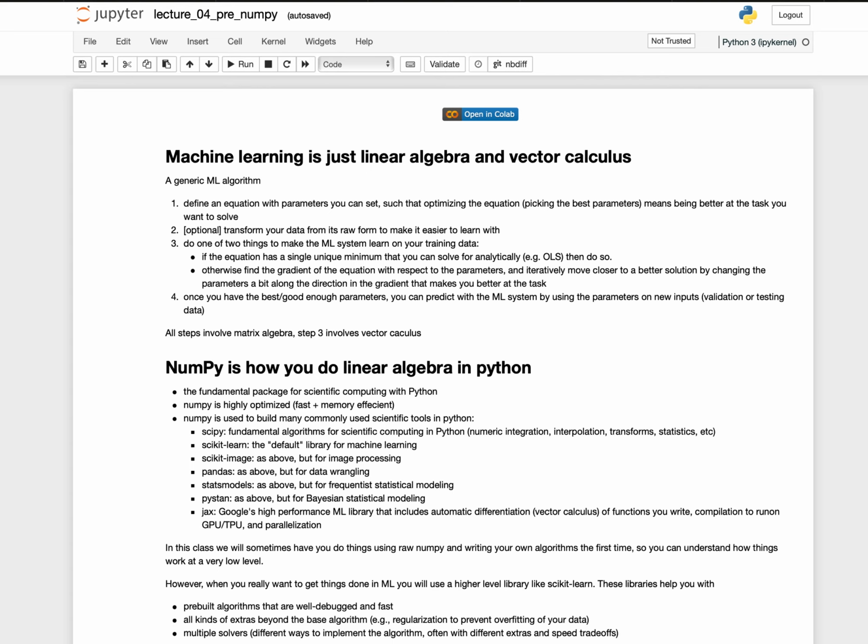Go to our demo notebook repo on GitHub and look here at Lecture 04 pre-NumPy. You should play with this notebook and turn off this video. But if you're just really feeling uncertain about using NumPy on your own, or you've never used it, hey, watch this video and then go play with the notebook, okay?